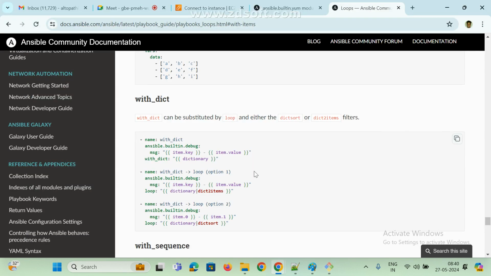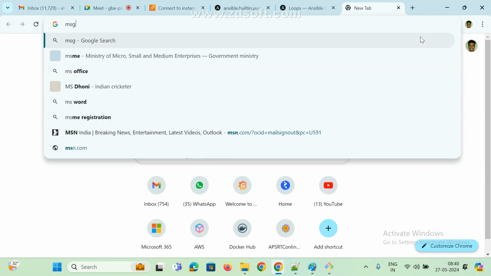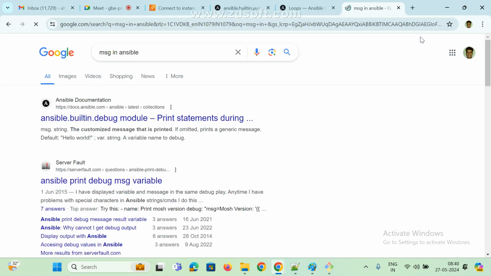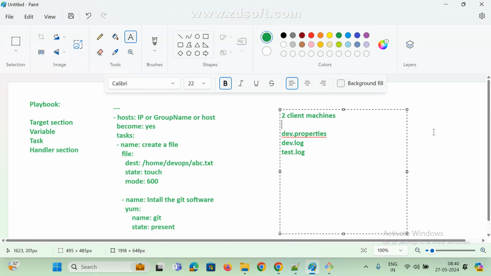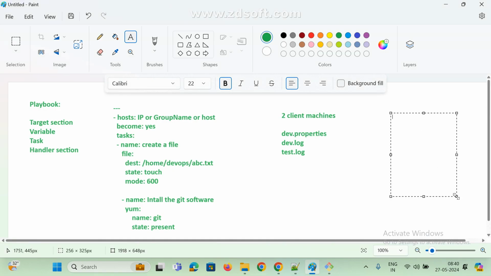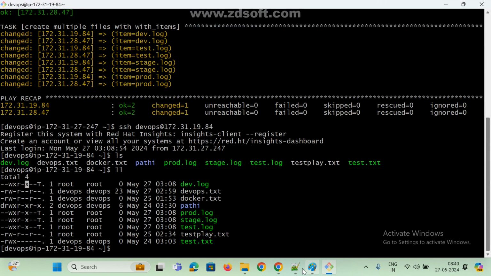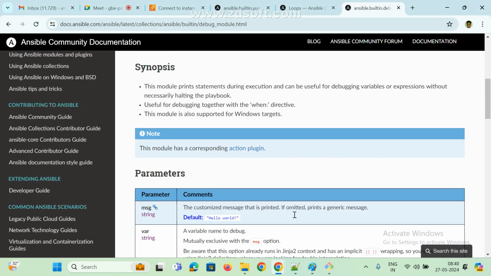Now in the same way we can add a print message also. The msg is one module in Ansible, and we can print anywhere. msg is mostly used for debug purposes. Just like echo in shell scripting: the purpose of echo is to print something to the console. Same in Ansible, msg and debug.